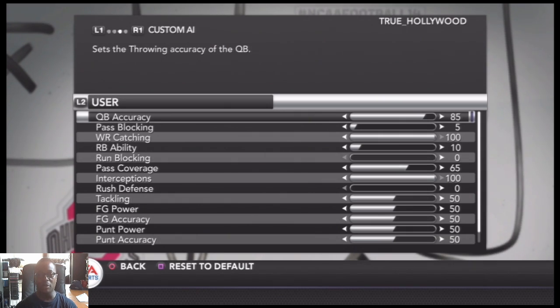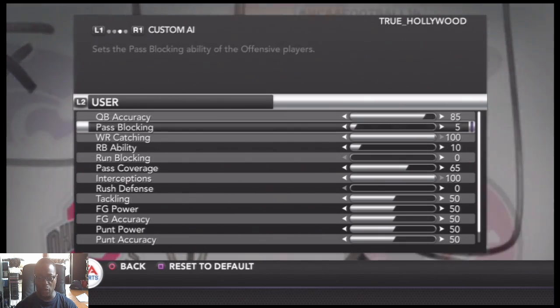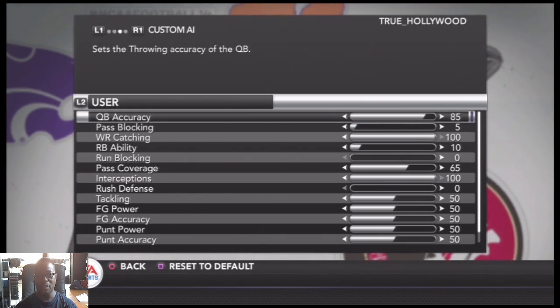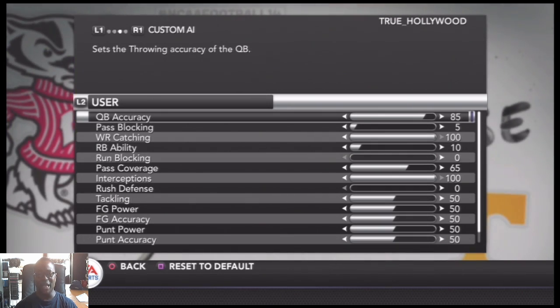I'm going one by one. Alright, here are the user sets. Quarterback accuracy is 85. And the reason why it's 85 is because I tried to go with zero sliders in a lot of areas when it comes to line blocking and stuff like that. When you reduce the sliders, it kind of takes the power away from the game. So I realized that the quarterback accuracy needs to be at least 85, and you'll see some nice passes thrown in this game.